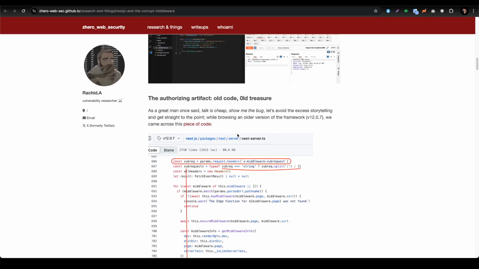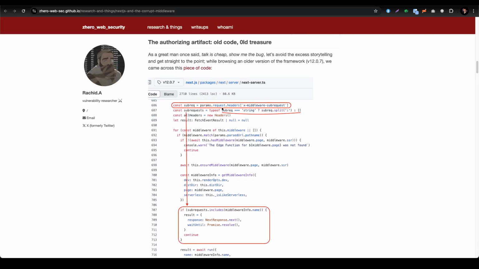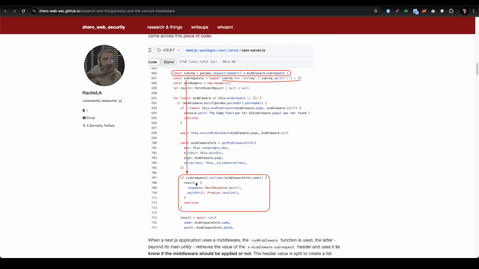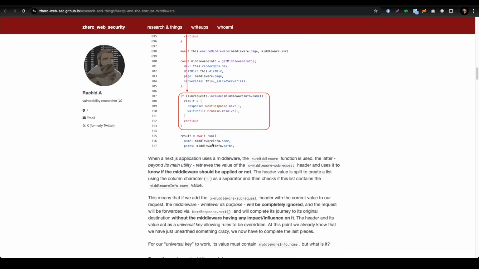So he showed the bugs here. It's the const subRequest from params.request.headers x-middleware-subrequest. What does it mean? If subRequest includes middlewareInfo.name, then it continues, creating a loop. It means that if the x-middleware-subrequest header contains the middleware name separated by colons, it's going to bypass any kind of authentication you're using in the middleware. This is very cool, it's exposing everything.